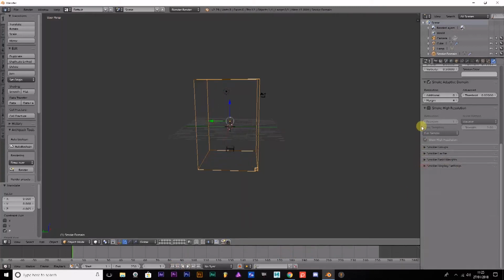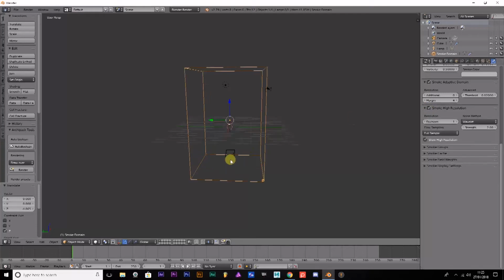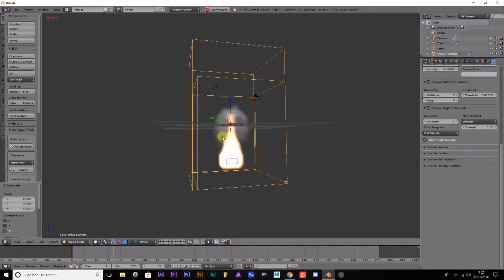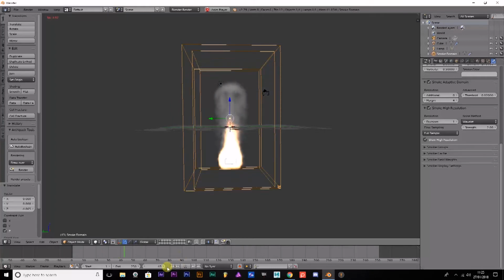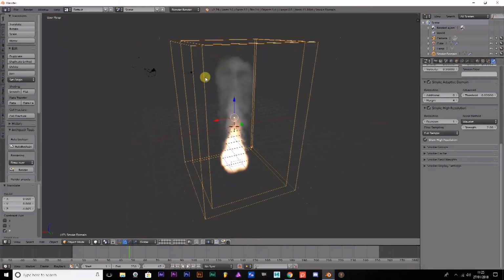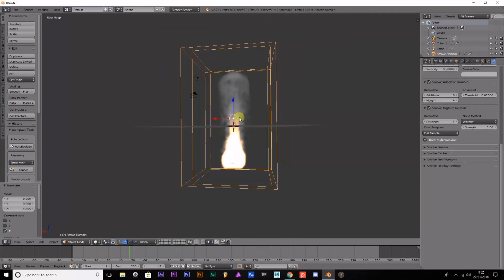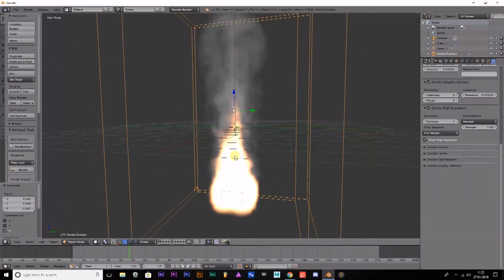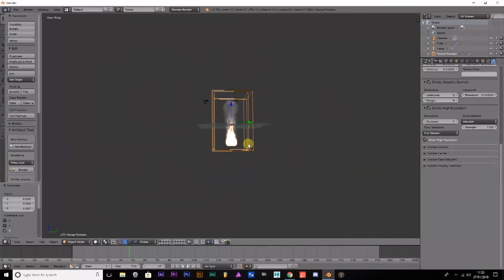Now, I'll show you what I mean with the high resolution one. I just clicked on high resolution, my computer may crash, so bear with me. So now, if I just play this, as you can see, our smoke now looks, as well as our fire, a little more, well, fiery looking.